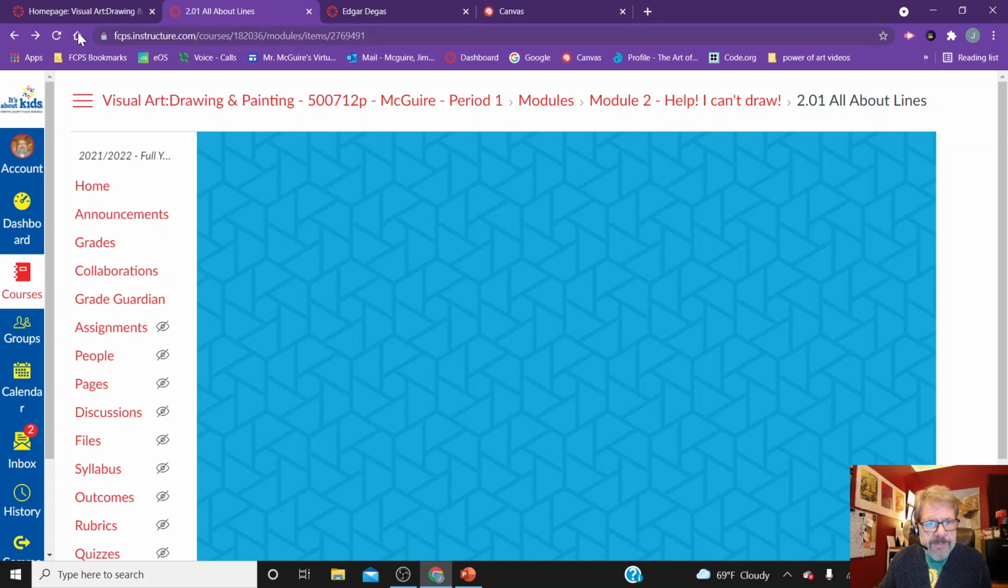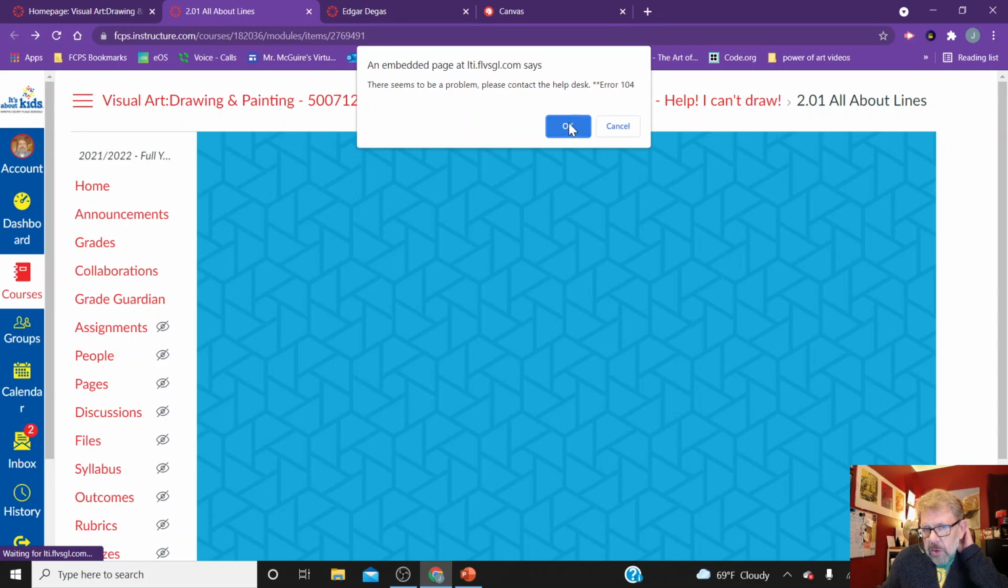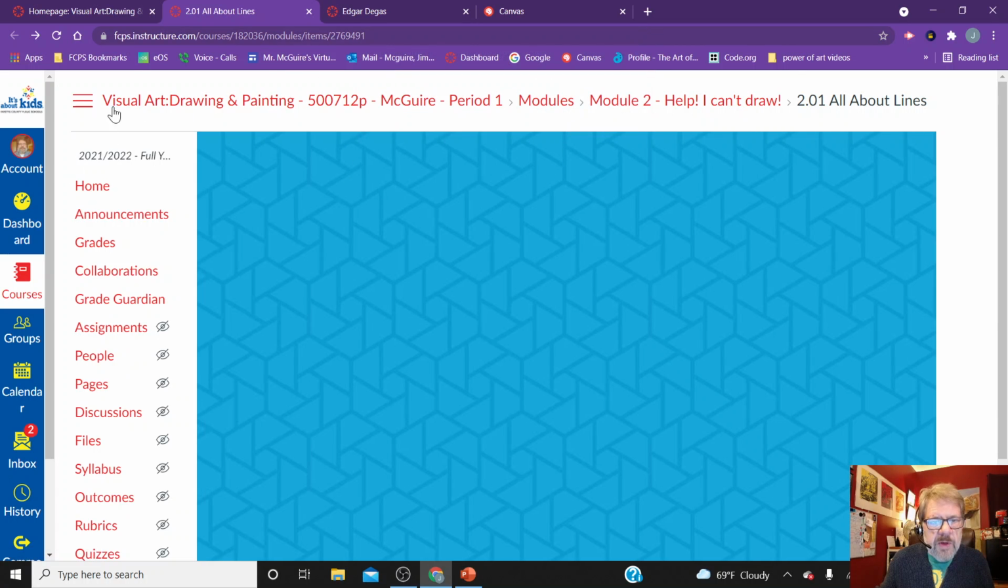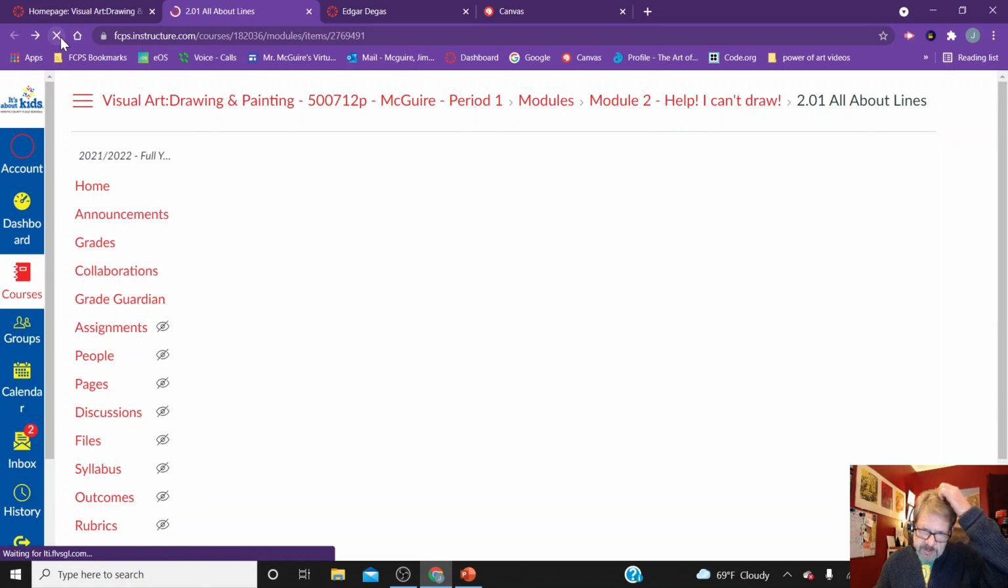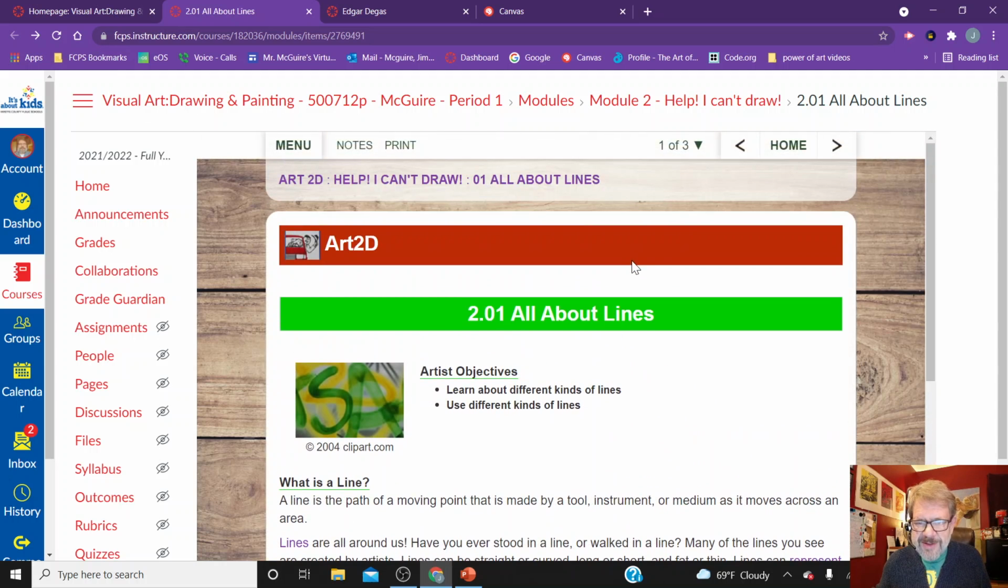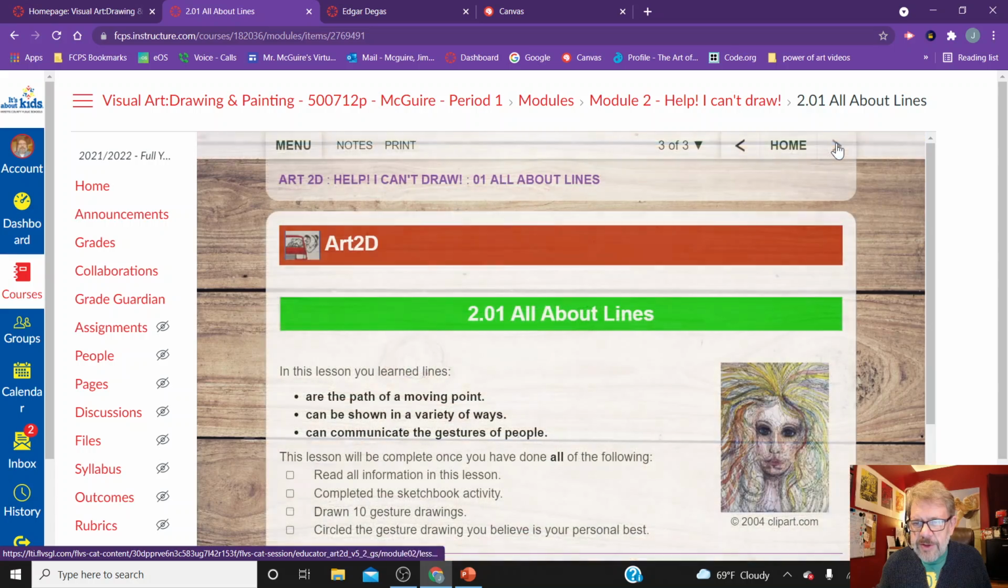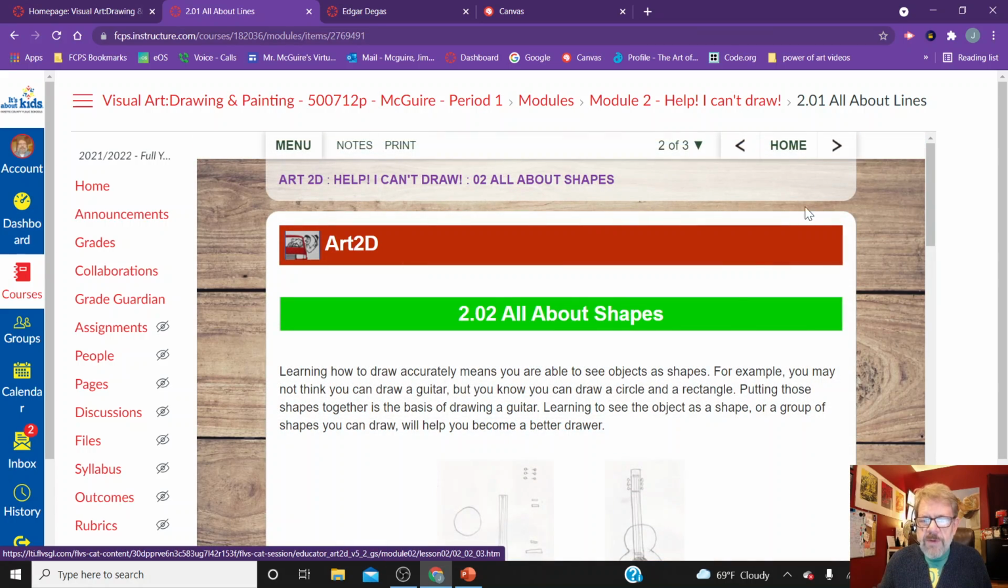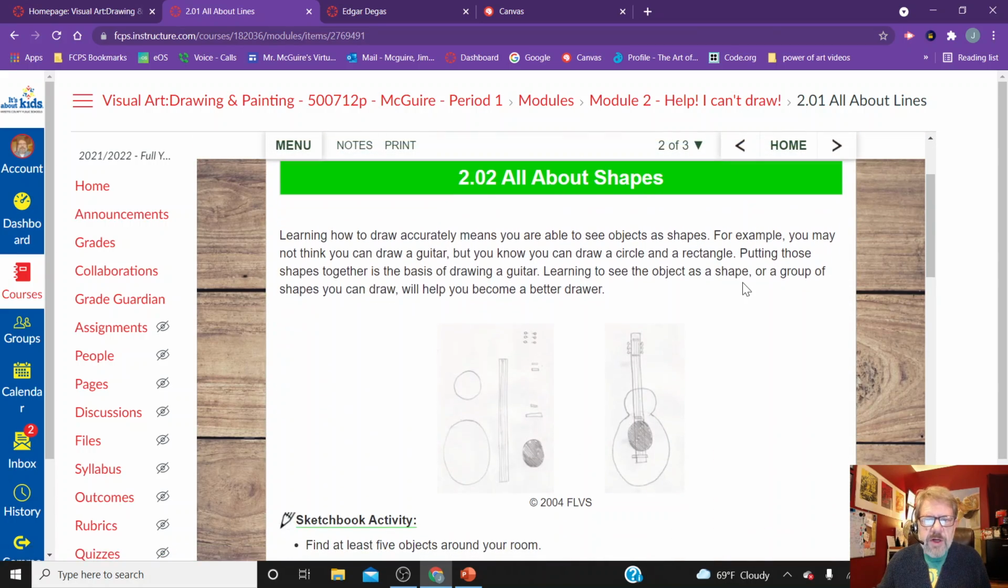And my module is just not working properly. Let's try this again. Seems to be a problem. Ask for help. All right, let's try this again. All right, we did line last week. Come on, shape. Make it work. If you all are having the same difficulties getting through your modules, you may have to reset your computers. It happens a lot. Every night you should be shutting your Chromebook down and restarting it. I do that with my computer and still have some issues.